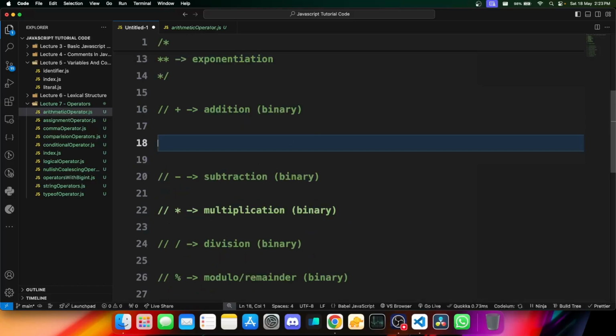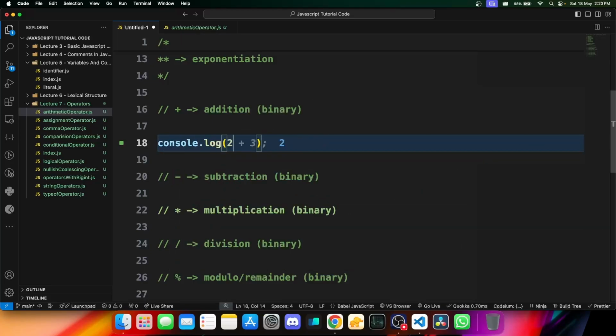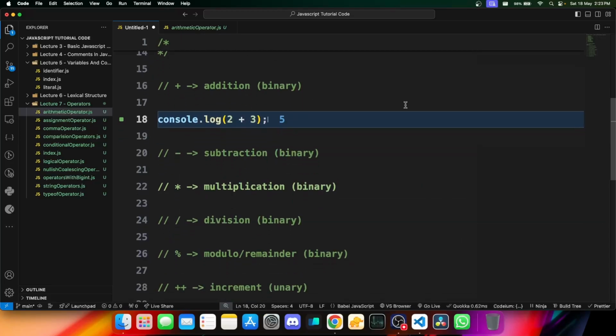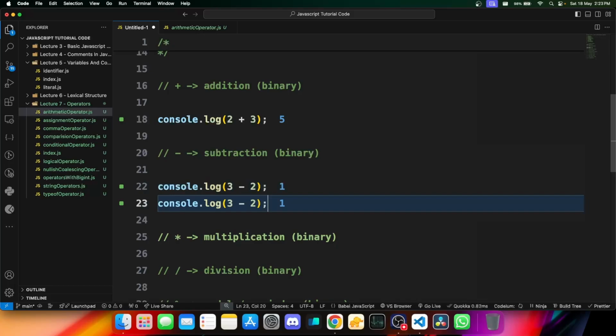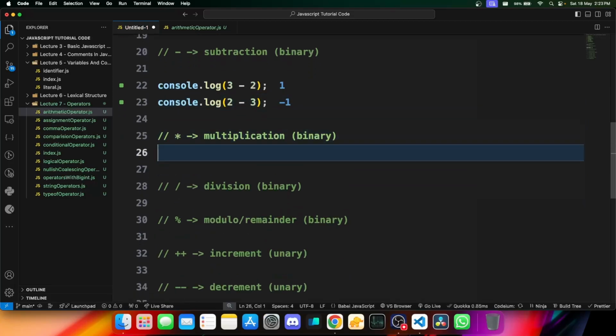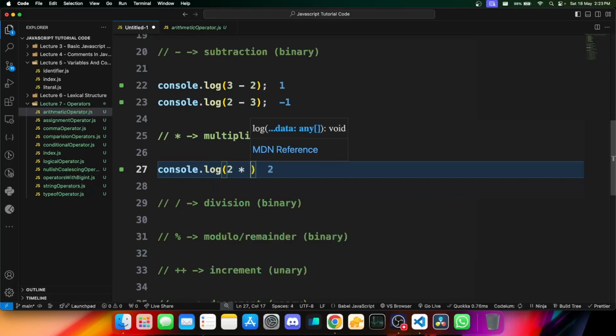Now you have already seen how we can use the addition operator. You can just go and say console log 2 plus 3. That gives you the value of addition. That's how you use the addition operator. The subtraction operator is again easy. You can just go and say 3 minus 2, for example. That would give you 1. Or you can also reverse this. For example, you can do 2 minus 3, that would give you minus 1, right? So yeah, that's how you can do it. Let's talk about the multiplication operator.